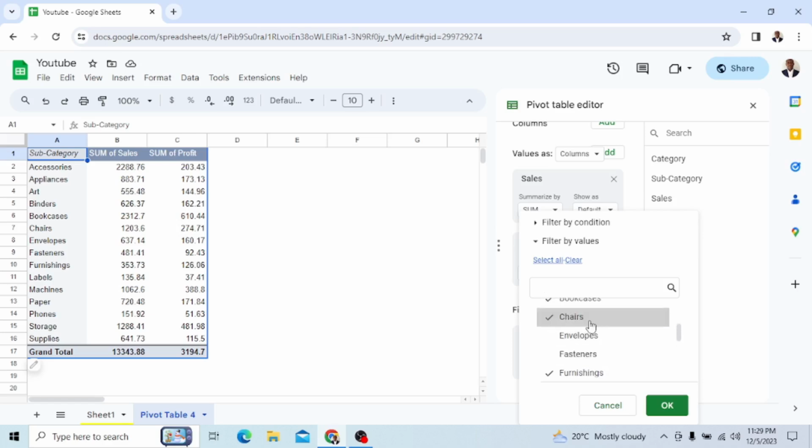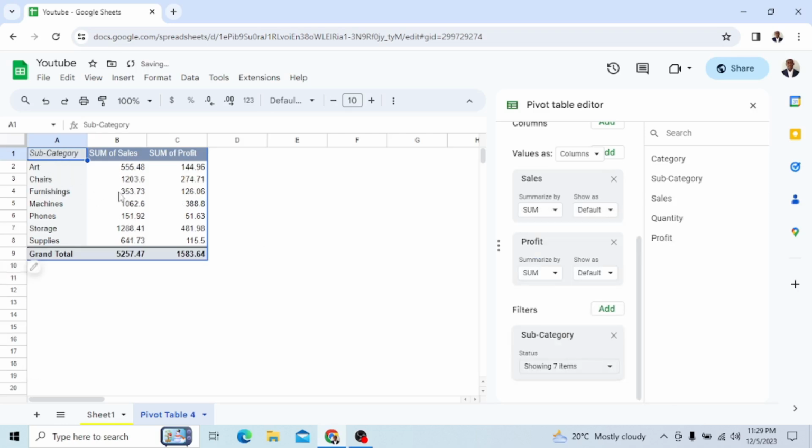I want to unselect this, and this. I want to keep chair. I want to unselect this, this, this, and this. Okay, and then I click OK. You see that it only brings those things that I've selected: art, chairs, furnishings, machines, phones, storage, and supplies. It only brings these.